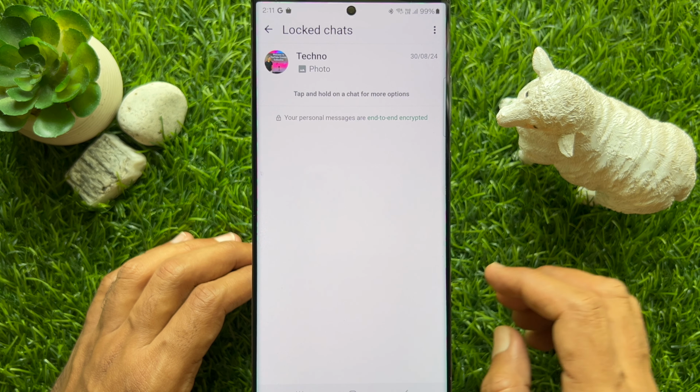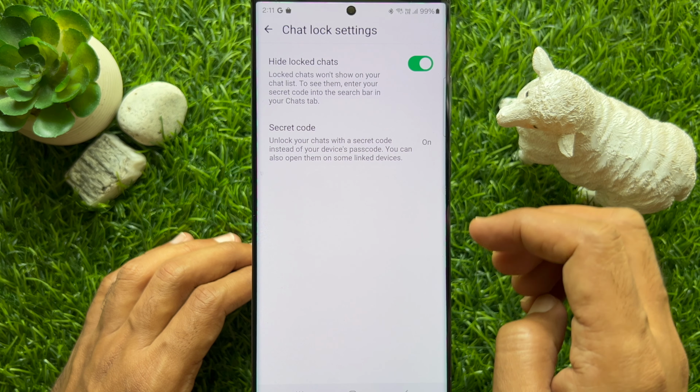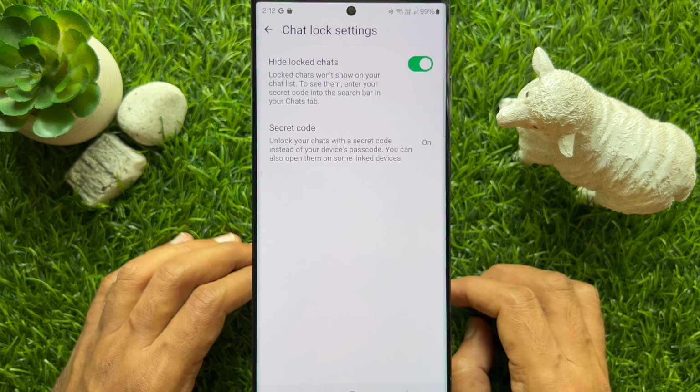Anytime you can turn off secret code and hide locked chats feature. So these are the steps to lock WhatsApp chats.